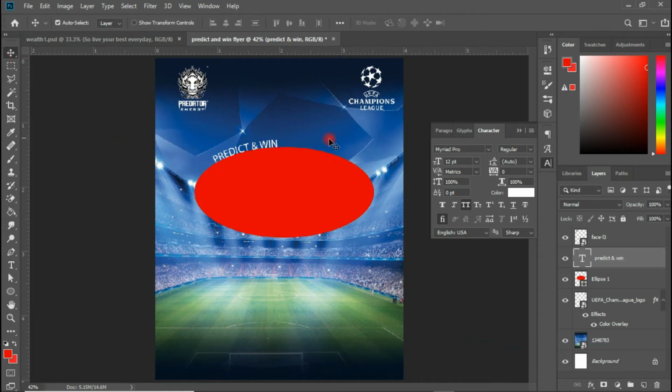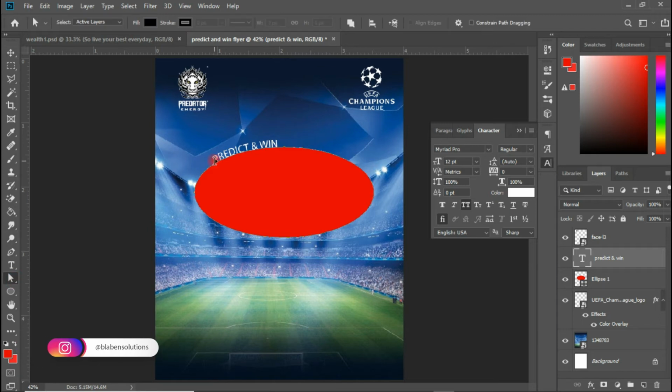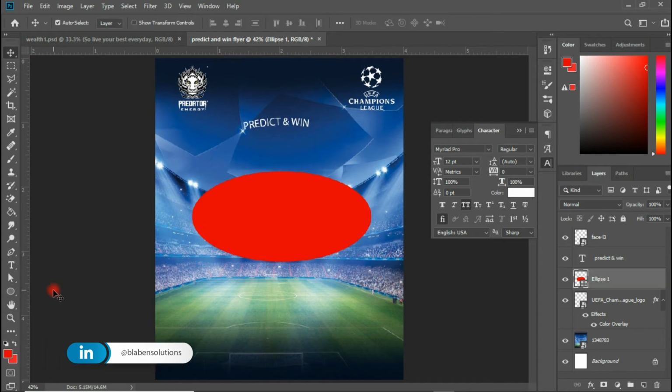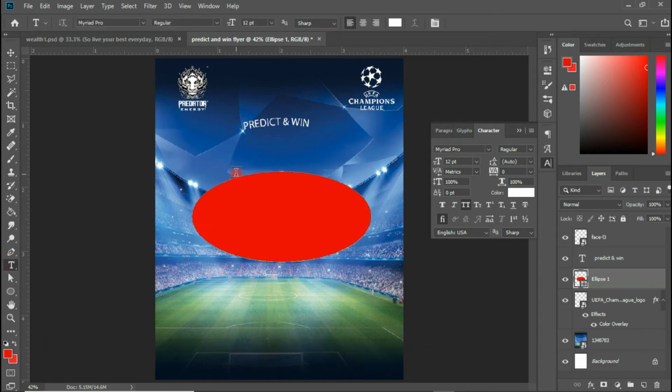Then to drag this text here, I'm going to use my direct selection tool. Come here, and just take a look at the direction of the arrow, and we're just going to drag this forward a bit. So predict and win. So I'm going to be typing the cash price too. That is $7,000. Let me do this quickly and I'll get back to you. The same step I did with the predict and win.